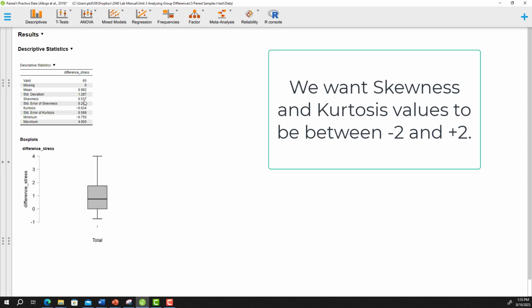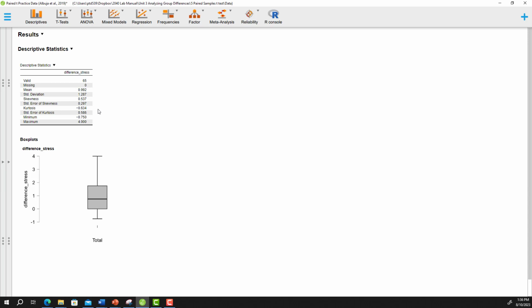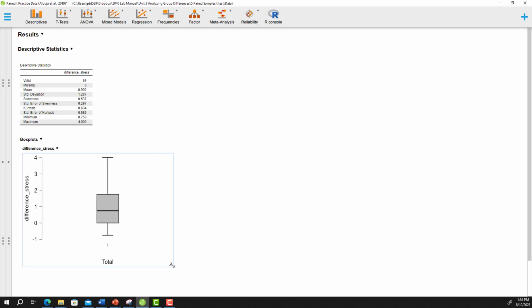We have skewness here of 0.537, and a kurtosis value here of -0.634. The closer those numbers are to 0, the less skewed they are, and so we are happy with those. They're between our boundaries of -2 and +2, so we meet that assumption. Our data are normally distributed. For the last assumption, we want to make sure that there are no outliers in our difference scores. So for that, we're going to look at this box plot.